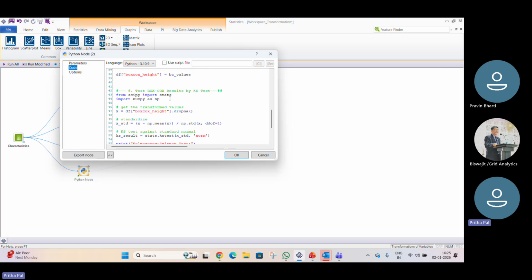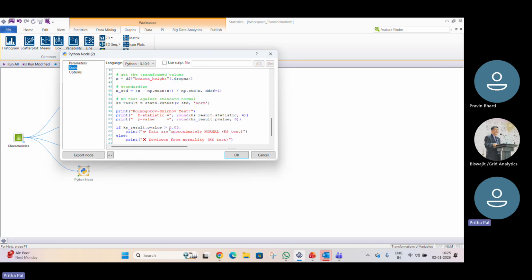Next, we will test the Box-Cox results by the Kolmogorov-Smirnov test, because the Shapiro-Wilk test sometimes becomes sensitive for large samples, so it doesn't give us good results. And there is also lambda present, so we use the KS test here, another test for normality checking. If the result p-value is greater than 0.05, it will print that the data are approximately normal, and if not, then it will print that it deviates from normality.